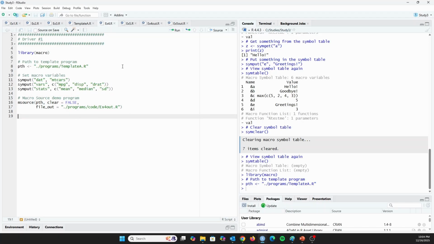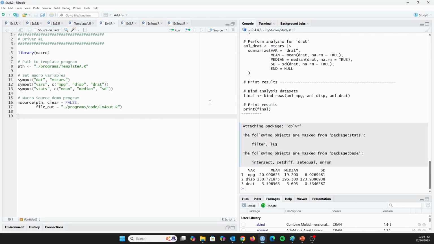And you'll notice that in this code right here, there's no macro functions or macro variables at all. This is just standard R code, and that means that I can run it just with the source function. And that's the main reason I did it the way I did here, is because the driver program can then be sourced normally just in RStudio.